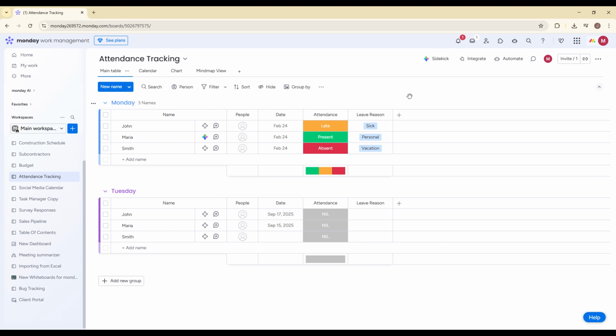Once you've typed the new name, press Enter on your keyboard to save the change. You can also simply click anywhere outside the text field and Monday.com will automatically save the updated name. There's no separate save button required, which makes this process very fast and efficient.